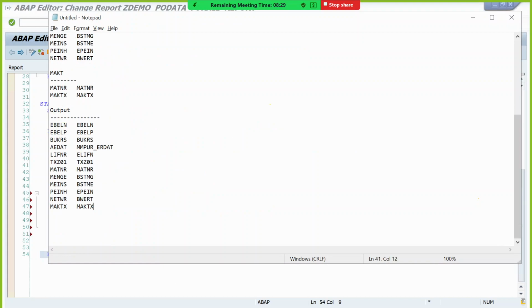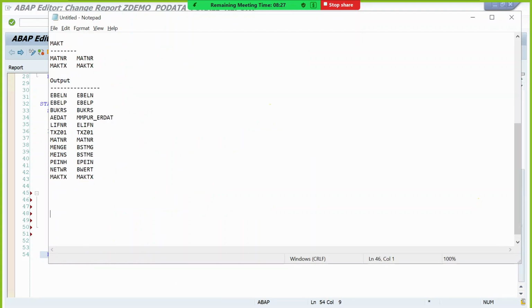Let me show you. Let's say we selected purchase order, this item, and this is the material number. Material number is repeating for different purchase orders or not? Purchase orders are different, but the material number is the same, right?